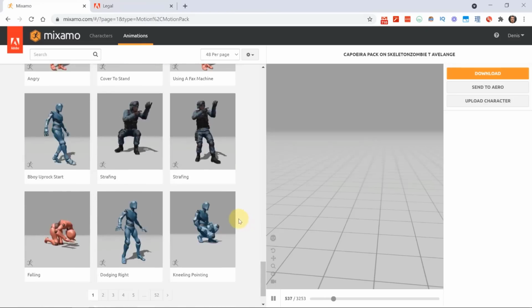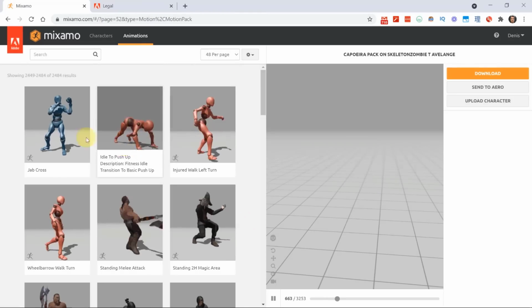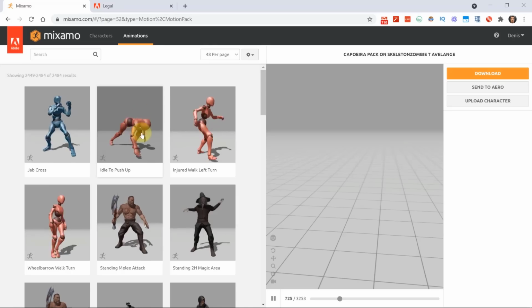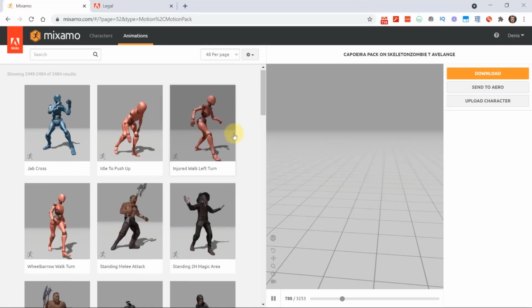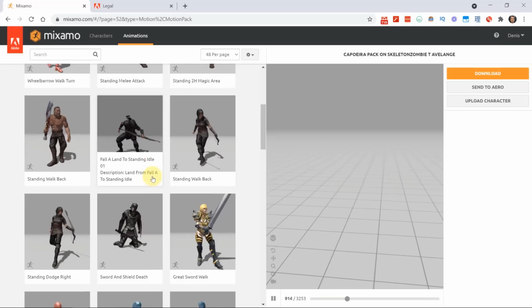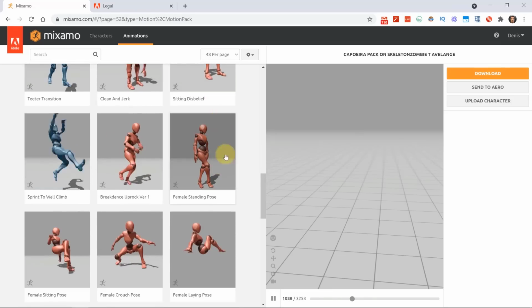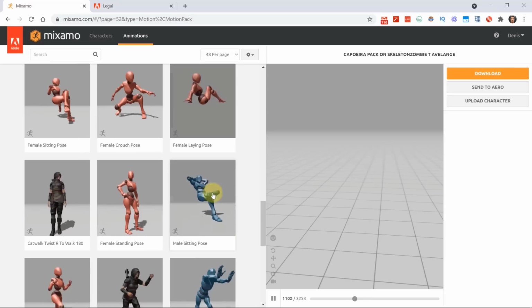Then you have all of those animations, and you see I'm scrolling down and there are 52 pages with animations: jab cross, idle to push up, injured walk left, and so forth. Even here for archers you have animations: walking back as an archer, sitting in disbelief, female animations, and so forth.